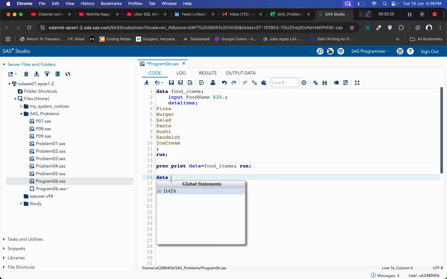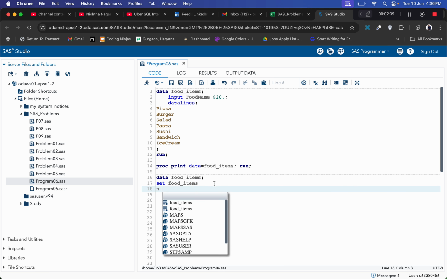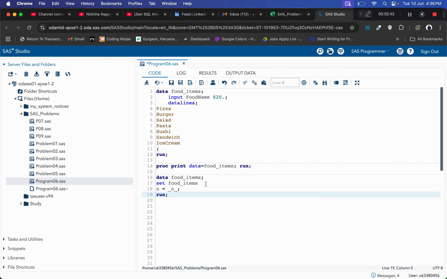To do this I am creating one more dataset, and let's call this dataset food item, and let's set the same dataset and n = _n_. Basically _n_ means it will assign sequential values to each row. Also let's print this here and let's run this.